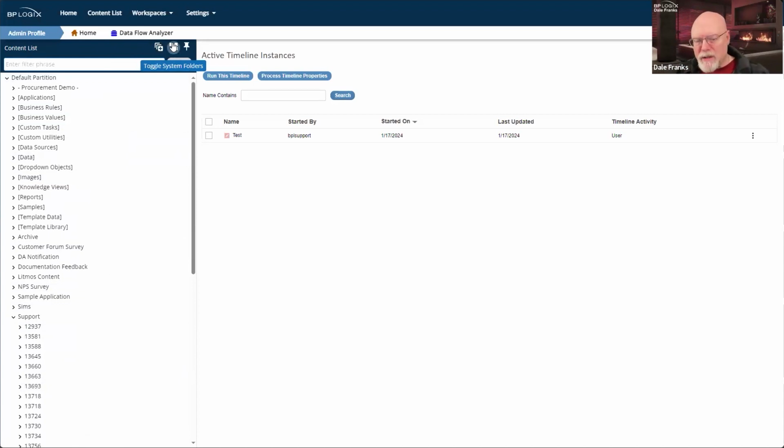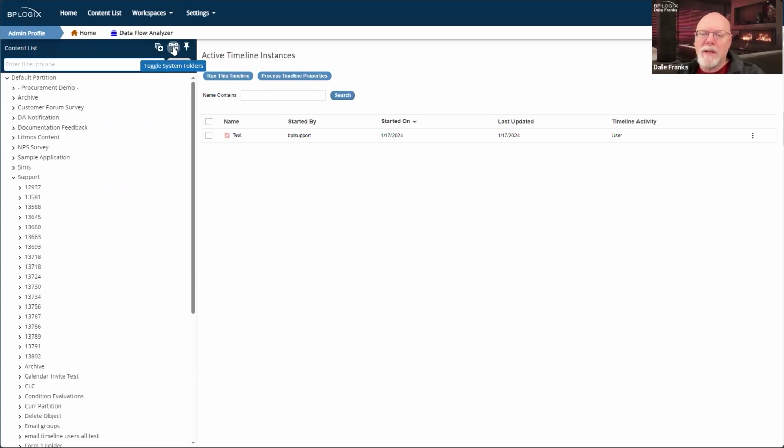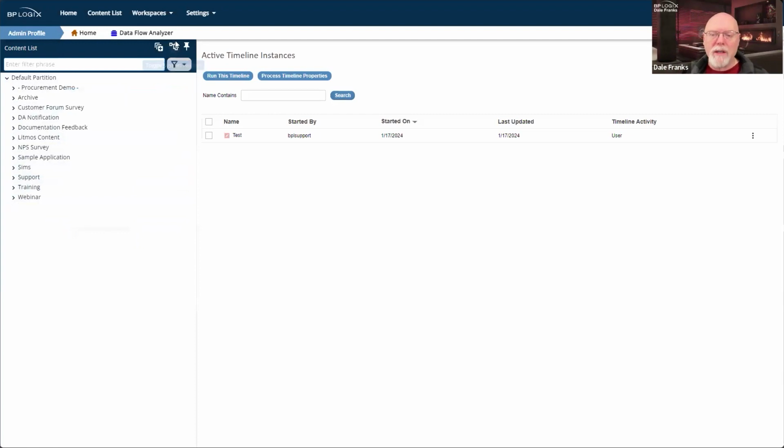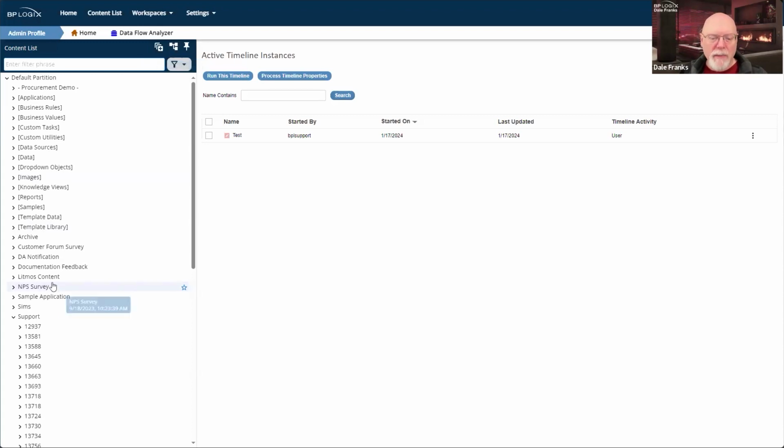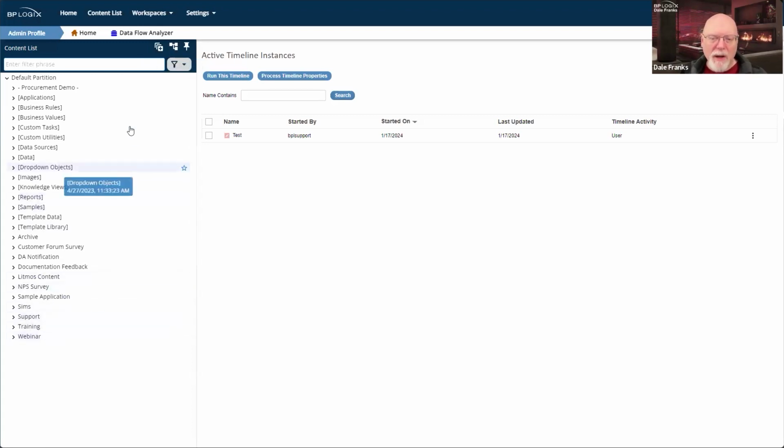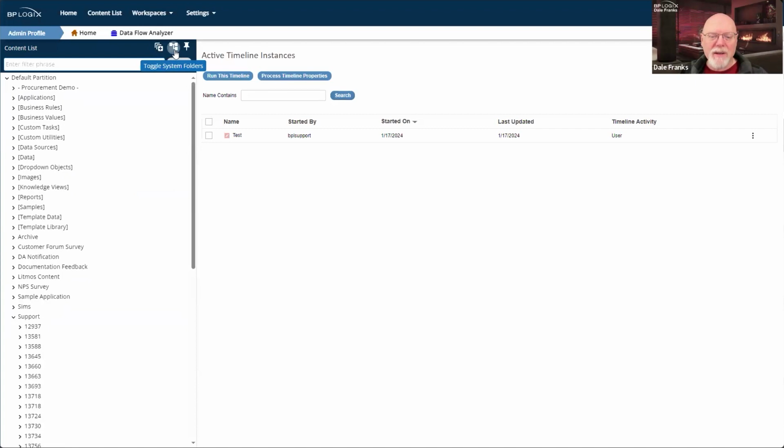There are also a bunch of system folders, obviously, like custom utilities and template library, and a whole bunch of those folders that are all marked off by square brackets. In most cases, you don't need to look at those on a day-to-day basis, so you can make them disappear. You can just toggle the system folders off, and then you only see the folders on your system that you've actually placed content into.